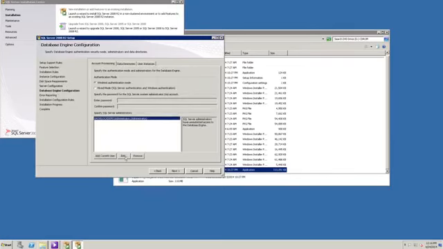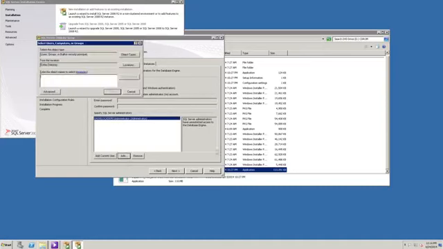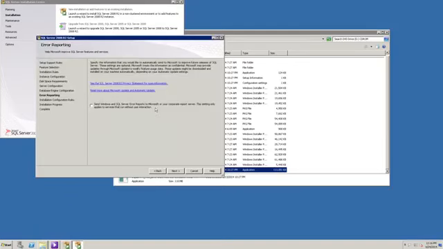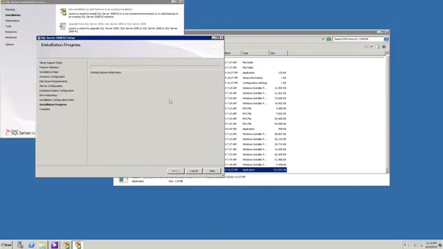And we need to add that service account to the SQL Server Administrator. So SVC Des, check it. Okay. Click Next. Click Next. And again, we wait.